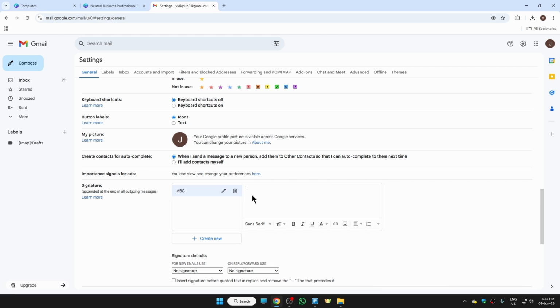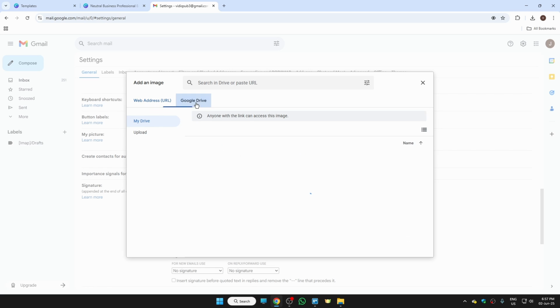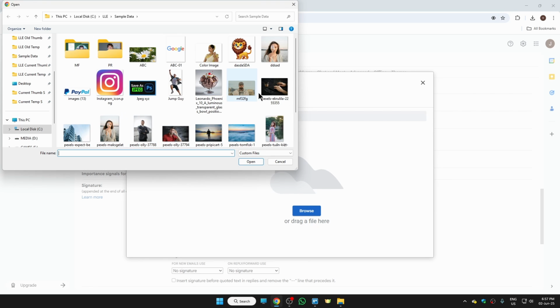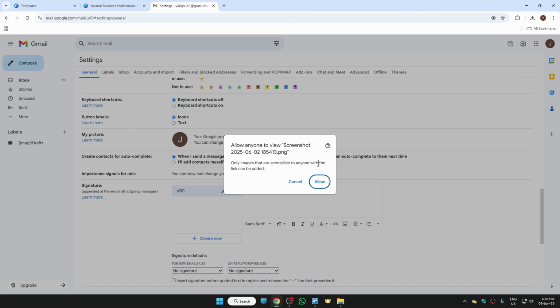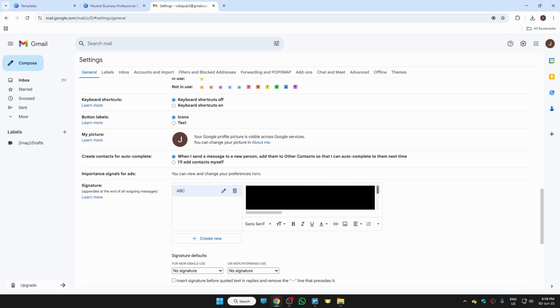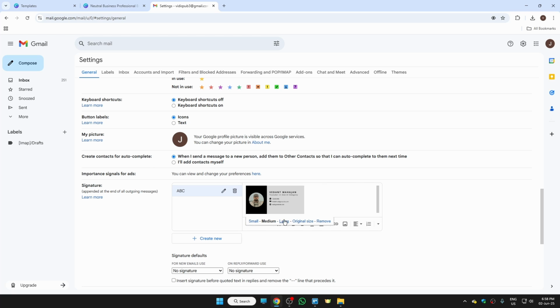You can enter the signature here, but since we got the image, we're gonna upload that. For that just click on the insert image option here, click on Google Drive, click on upload, browse and choose the signature. This is the one, double click on it, and here we need to click on allow. And you can see the image is successfully uploaded here, and we have to click on the image and make it a bit something like medium or large depending on your image. So it is looking good. I'll just leave it as it is here.